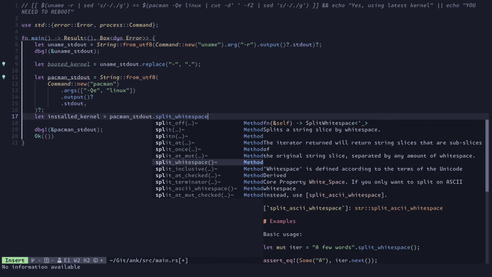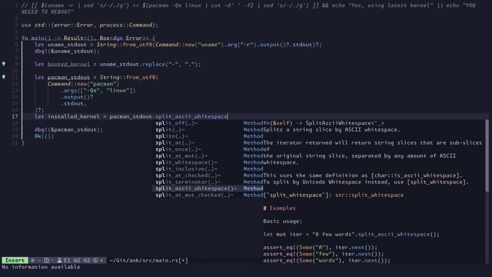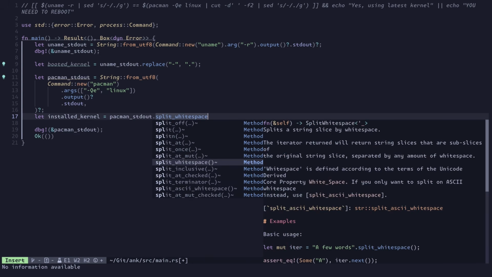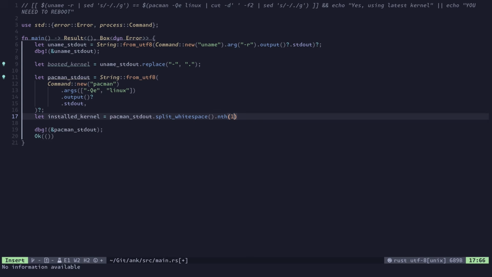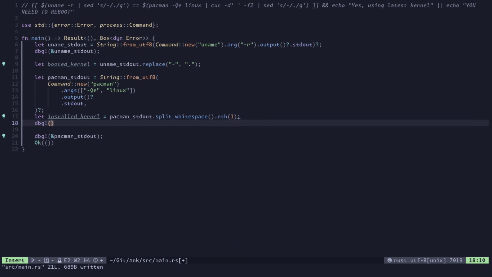Oh, there's a lot of commands here. I wonder which one would be best for this case. It seems like if you use split whitespace, we get an iterator, and then we grab the nth one. But this might be the wrong way to do it, because this would skip the first element and get the second one. We can just look at it. Maybe it's fine.